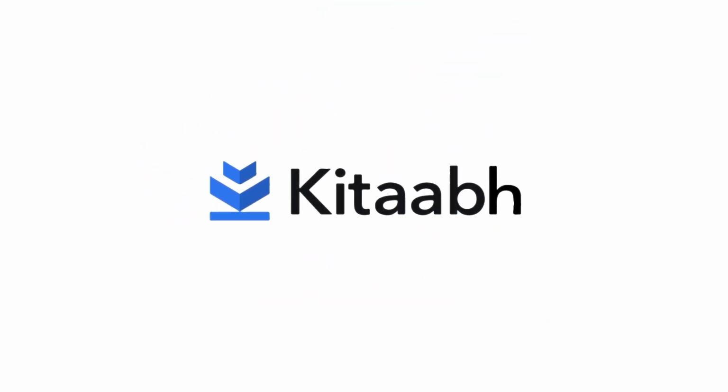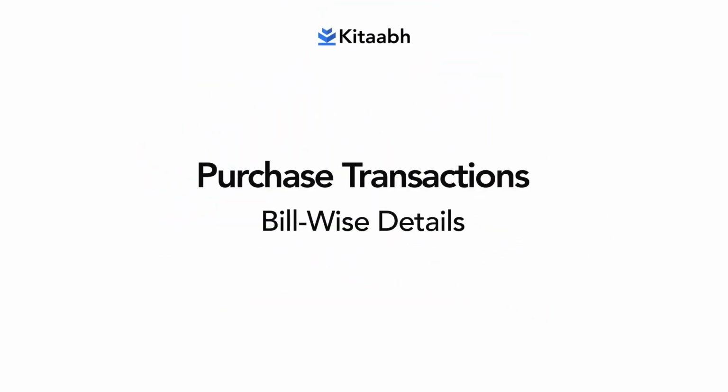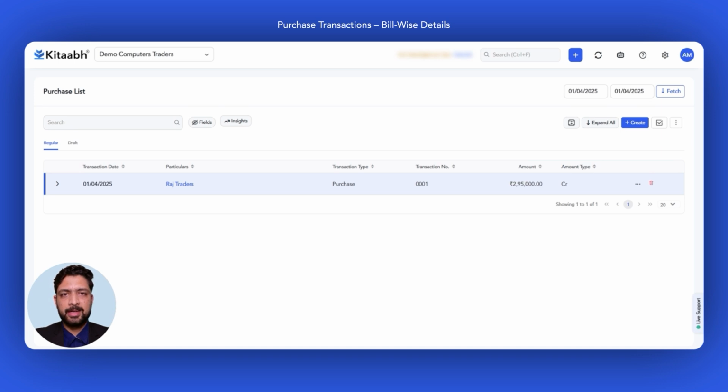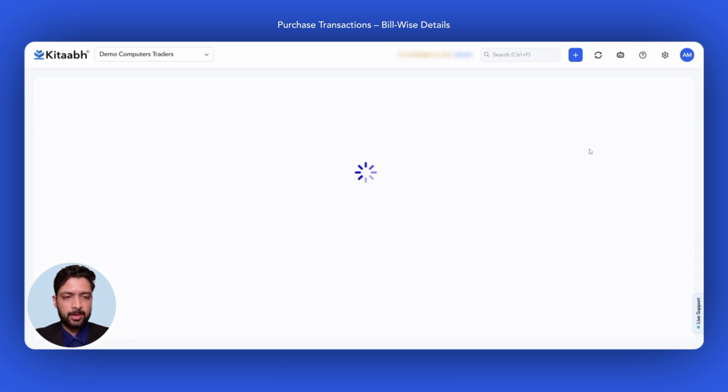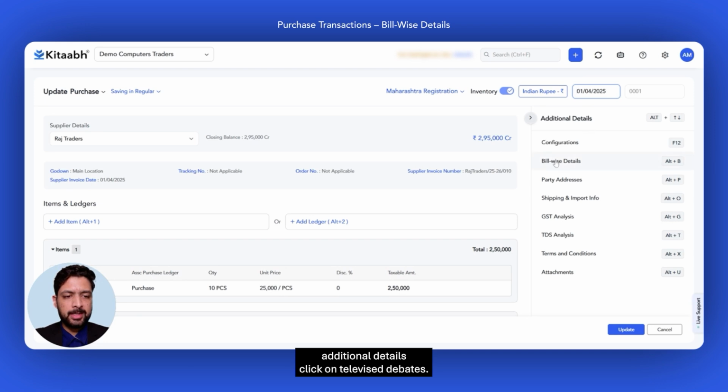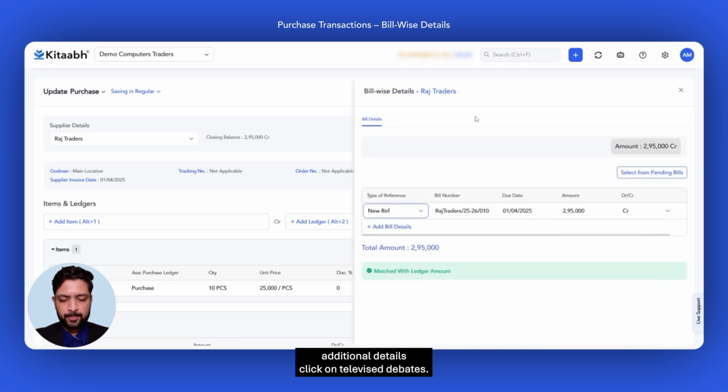Hi, in the previous videos, we have seen multiple sub-options under configurations of additional details. Now, in this video, let's understand about bill-wise details. Let me edit the same transaction. And under additional details, click on bill-wise details.